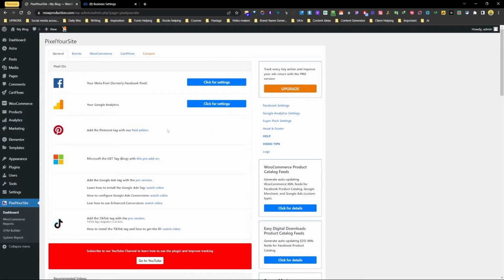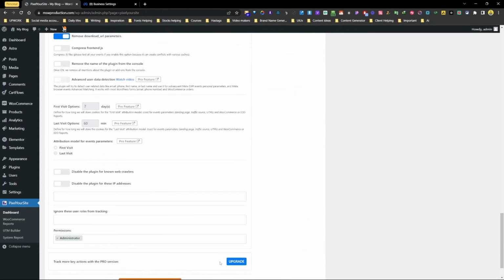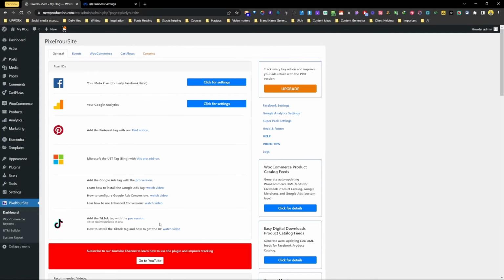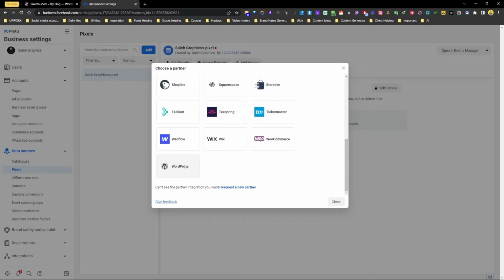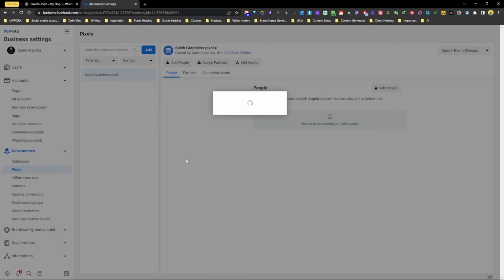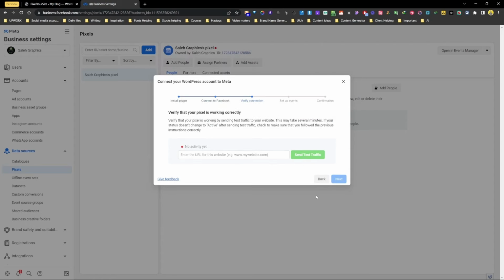Go back to Pixel Your Site on WordPress, and then we can now just paste the pixel's code into Meta Pixel ID. Let's go all the way down toward the very bottom and click Save Settings. Go back to Facebook. Choose Add Code to Partner Integration. Scroll down to find WordPress. We already went through the steps to install in WordPress. Click Next twice. We'll want to send test traffic. Enter in your website URL and then click Send Test Traffic.